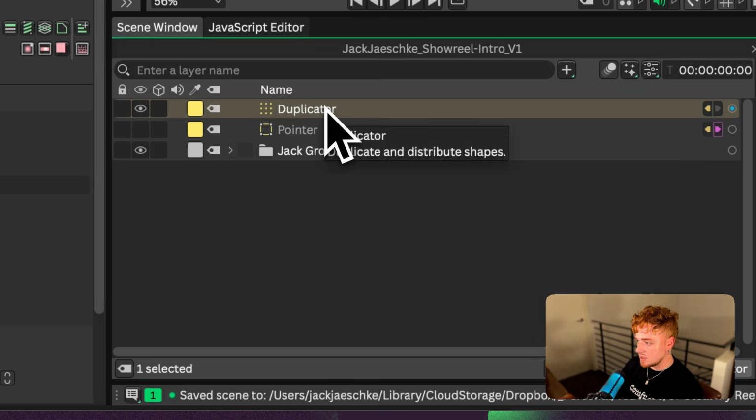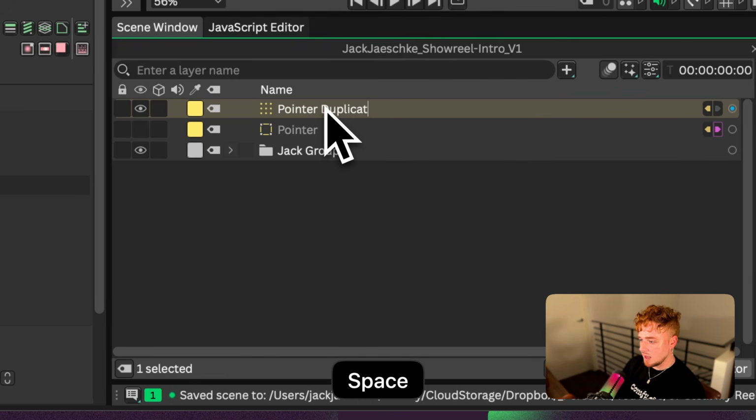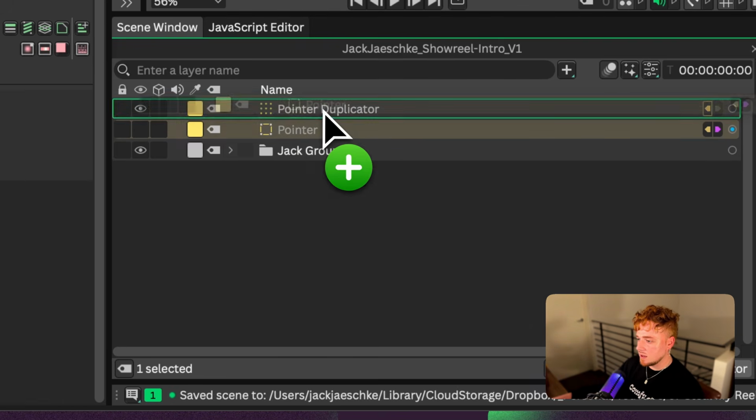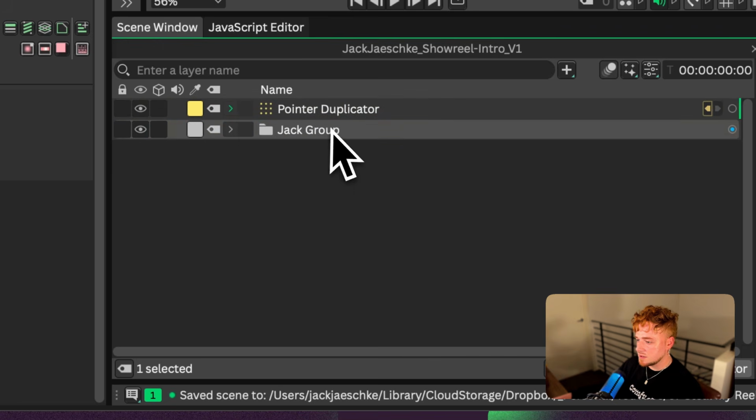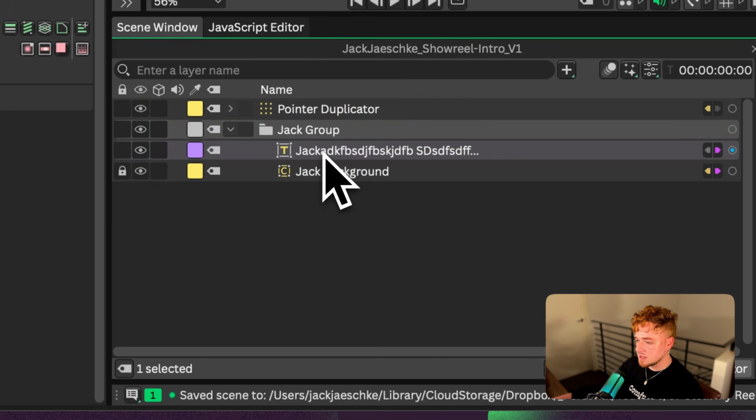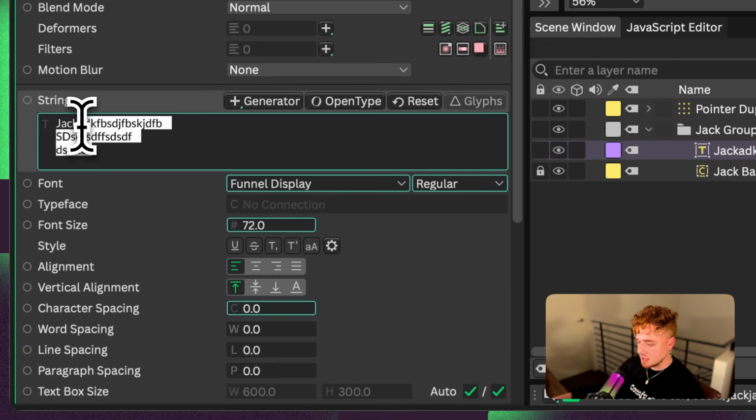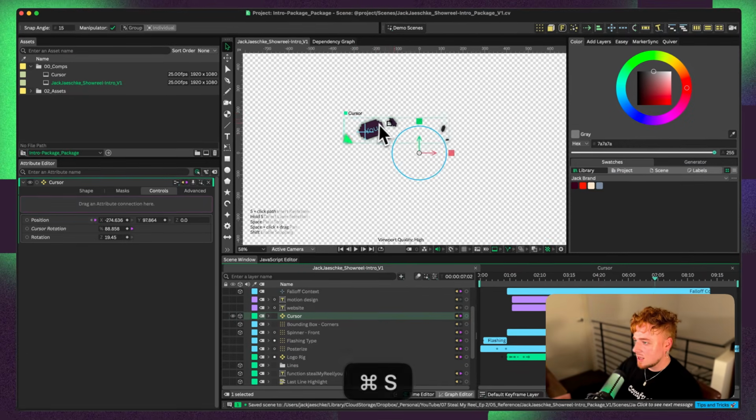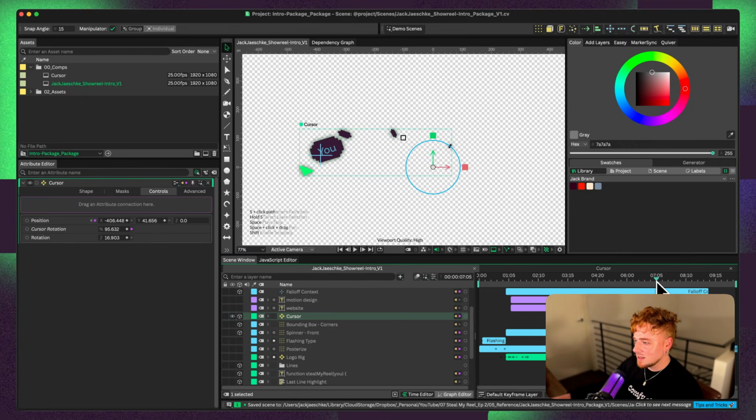Do a little bit of cleanup, name this pointer duplicator, and then I'm going to grab this pointer and stack it underneath, just so it's a little bit tidier. Jack group can stay the same. I'm going to undo all this text. There we go. In this scene, you can see that I have this little tail following it around, and it's pretty cool in the way that it moves. It's almost water. I love that staggered effect.